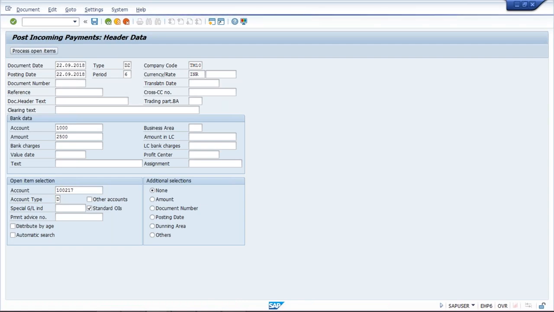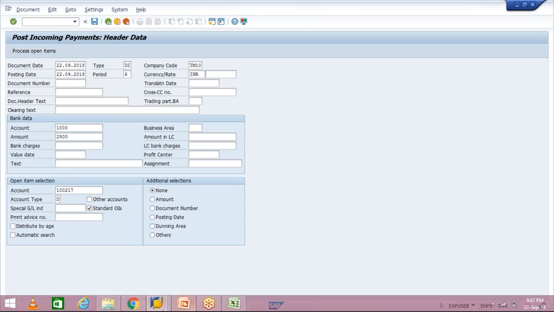So what will happen once we post the payment against head office, then whatever the open items are there at branch offices level, that is also going to be cleared automatically. How is it going to happen, guys? I'll just show you here. It's taking time.